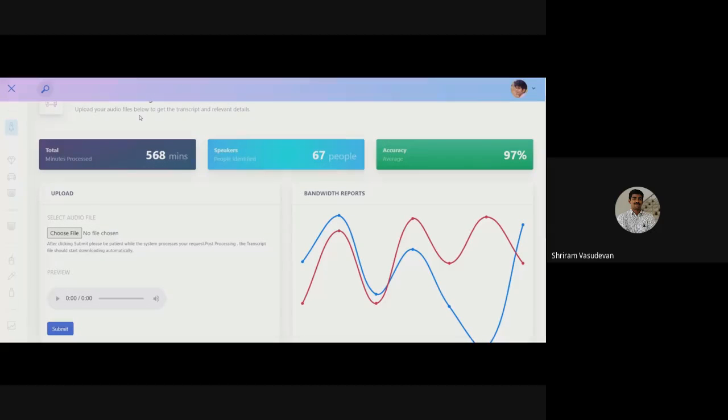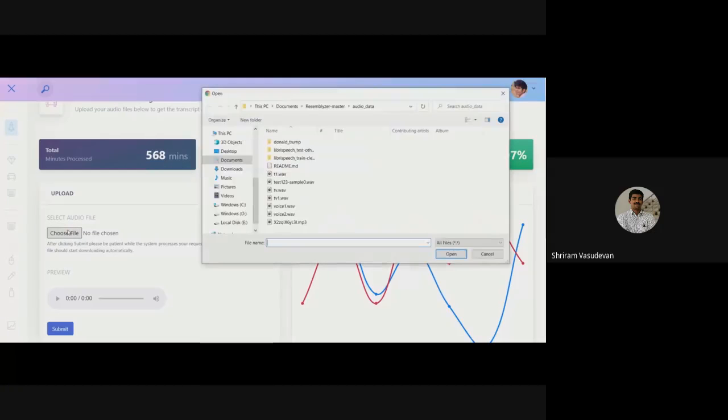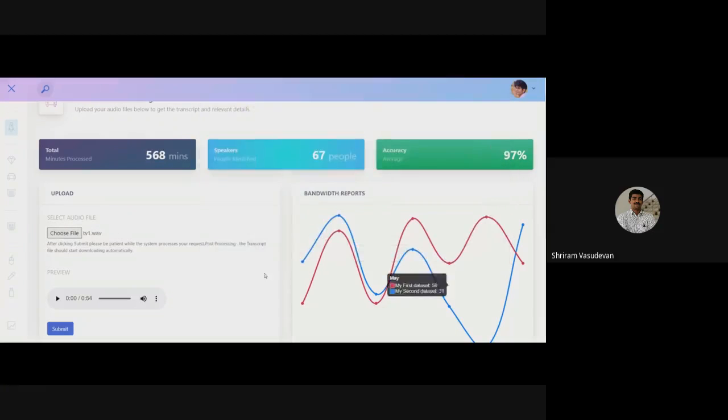Time has come for us to feed our next audio file. Last time, we had three speakers, one female and two males. This time, we are going to test the system with two speakers, one male and one female. The system is fully functional for this too, and it's working fine. Let's choose the audio file. I'm choosing it right now, and we can play.